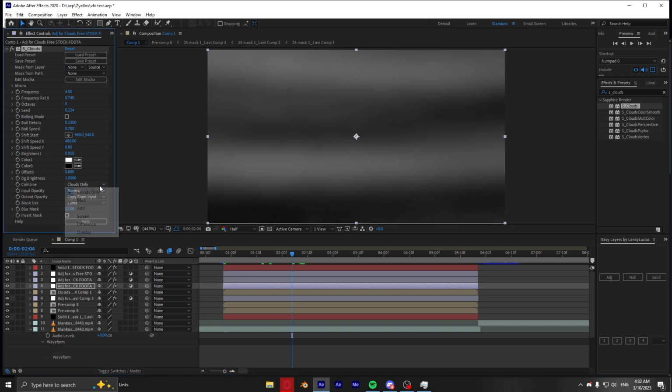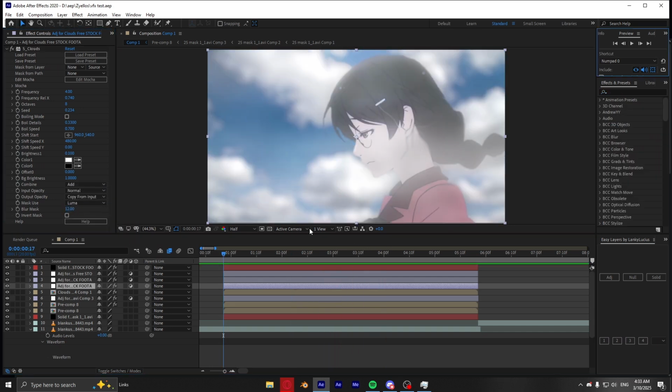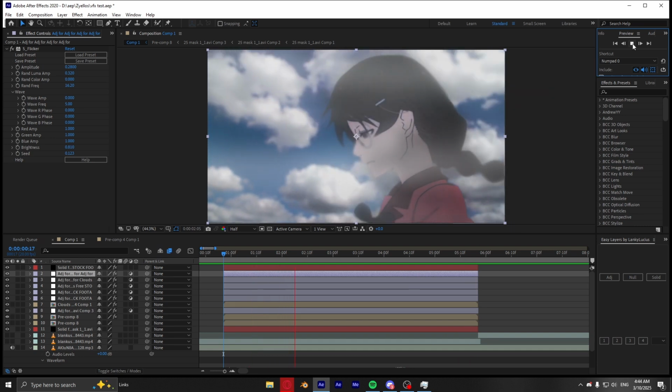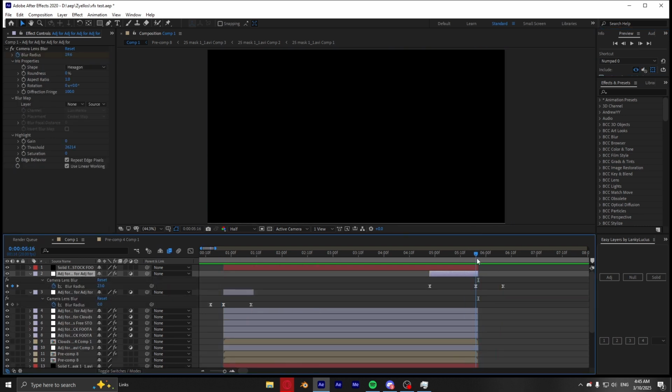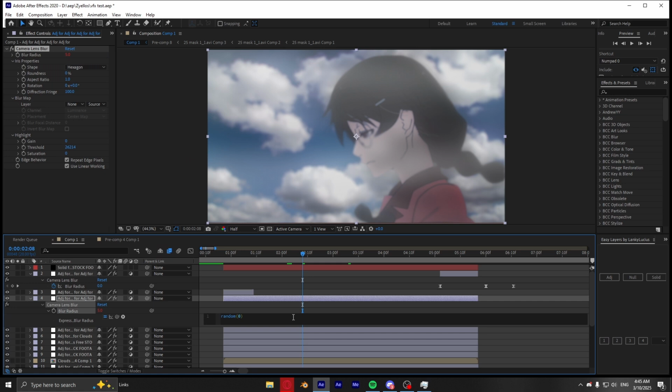Gonna change the blending mode from clouds only to add, and to be honest it's kind of fast. I'm gonna decrease the brightness a little bit also, and gonna also decrease the speed of it. I added a little flicker, added 2 camera lens blurs, one at the start and one at the end, and also added a camera lens blur expression. This is the expression I'm using, and it's basically gonna do random blurs from 0.5 to 6. It's just like a blur flicker basically.